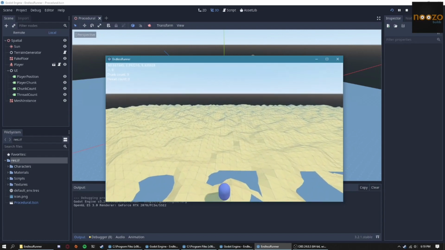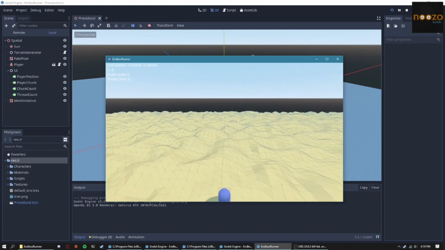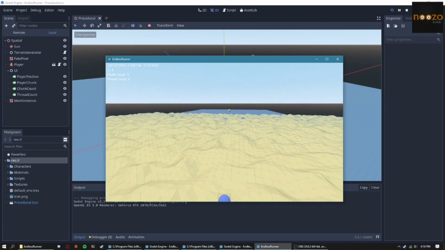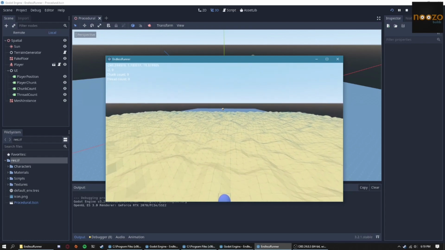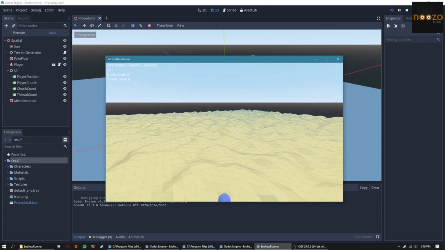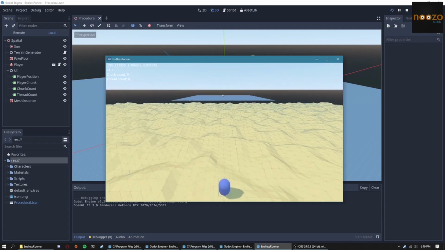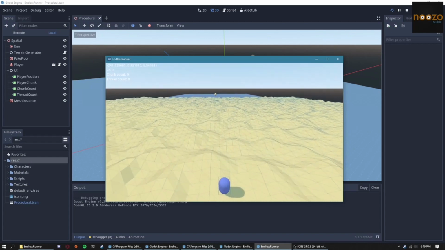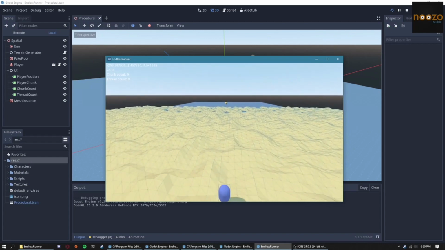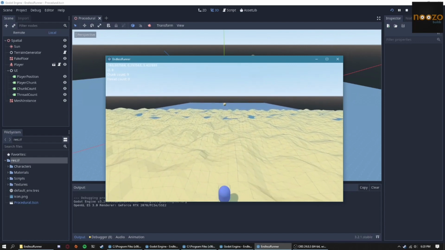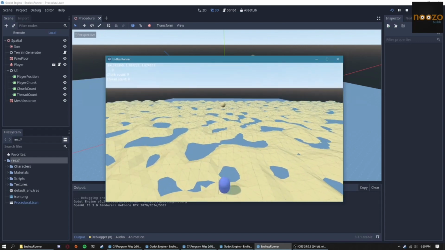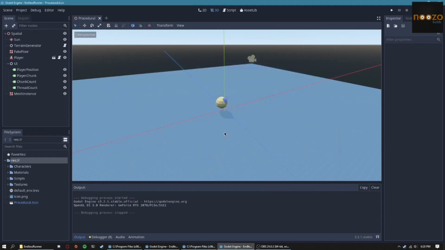And as you can see, as we move along, the terrain gets generated in front of us and it gets deleted from behind us. So this is basically a grid system where we have like 9 chunks, the one in the middle plus the 8 around it, and these chunks get generated dynamically as we move from one chunk to another. And it's basically using Perlin noise to generate this and also to generate the collision shape.